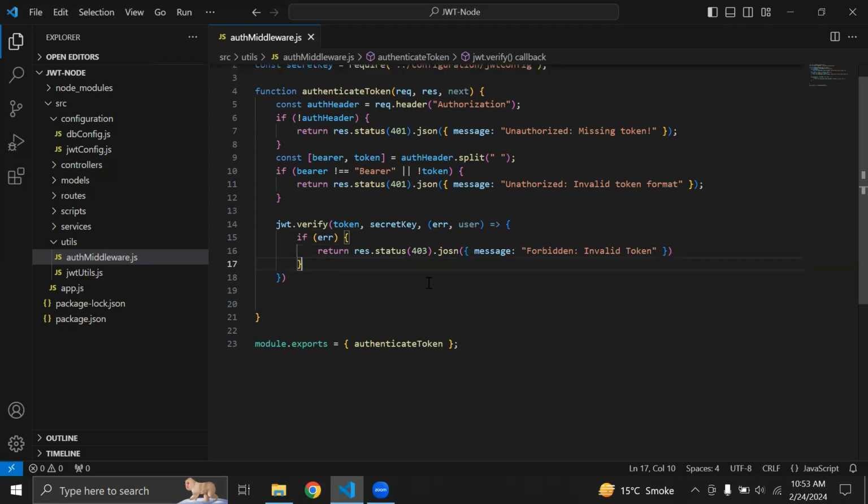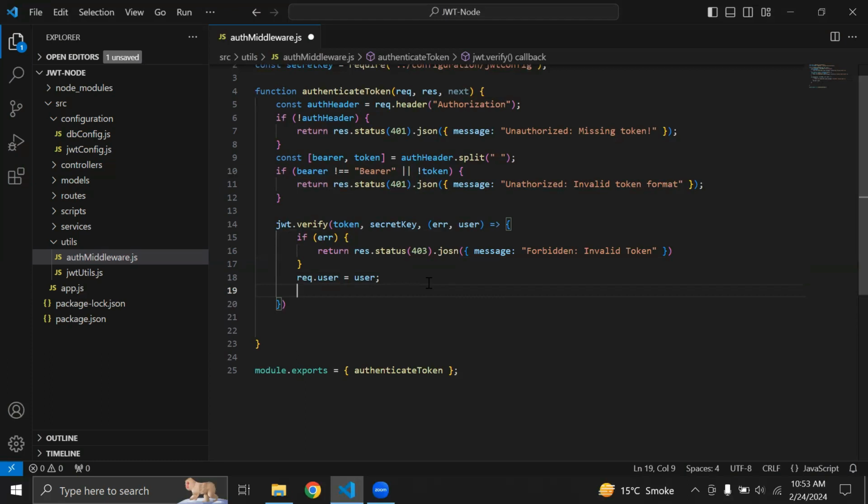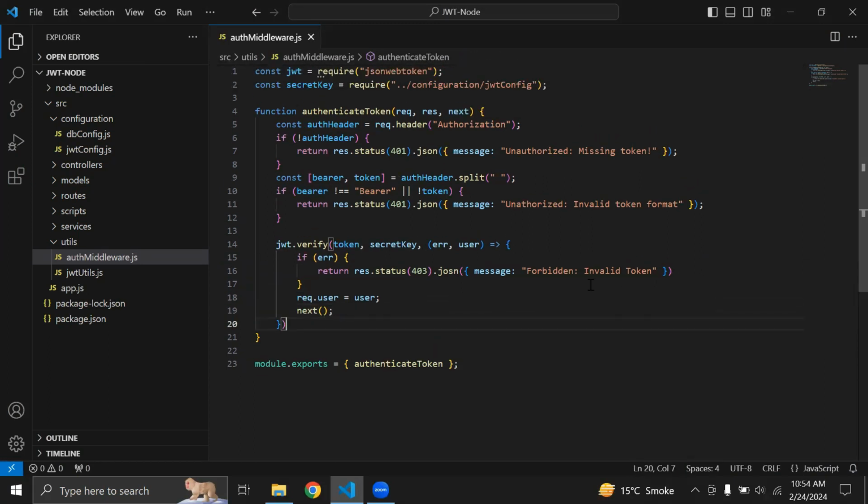In case the error does not exist, then we need to call request.user, and here we need to pass the user. And let me add the method to navigate the request to the actual part of the API. So let me call the next method. Okay, so this is the implementation of the verified token where we are verifying the authorization key.